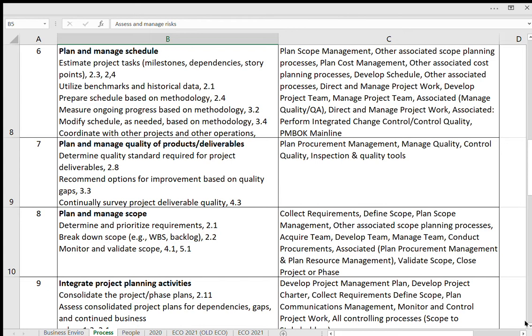Collect requirements, define scope, plan scope management, and other associated scope planning processes. Acquire team, develop team, manage team, conduct procurements, associated plan procurement management, and plan resource management. So it's associated with that. Validate scope and close project or phase. Task 9.